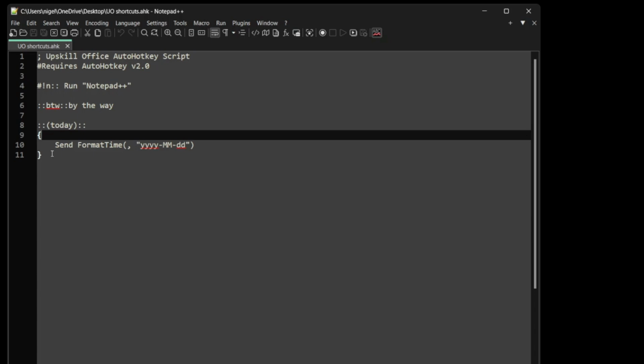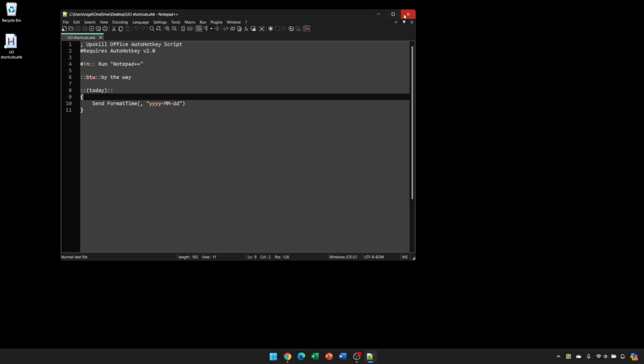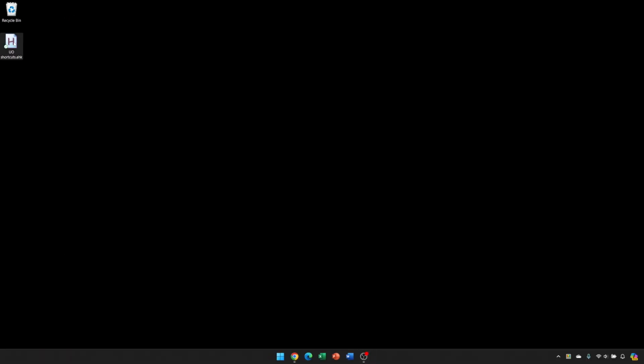If this is something you could see would benefit your workflow, it would definitely be worth going through the documentation that's available to see the features. So now I've created this script. If I run the script by double clicking on it, you'll see that I get an AutoHotkey icon down in the notification area. This means that the script is running and the program is monitoring for those shortcut key presses.